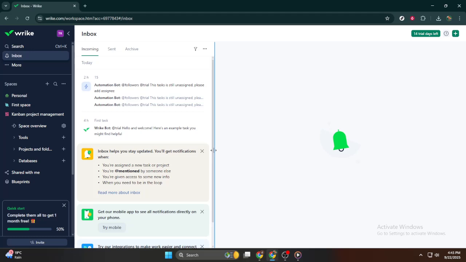Let's dive right in. First, ensure that you're logged into your Wrike account and have access to the project management tools within Wrike. It's always a good idea to familiarize yourself with your Wrike workspace before starting. This will make the entire process smoother and more straightforward.